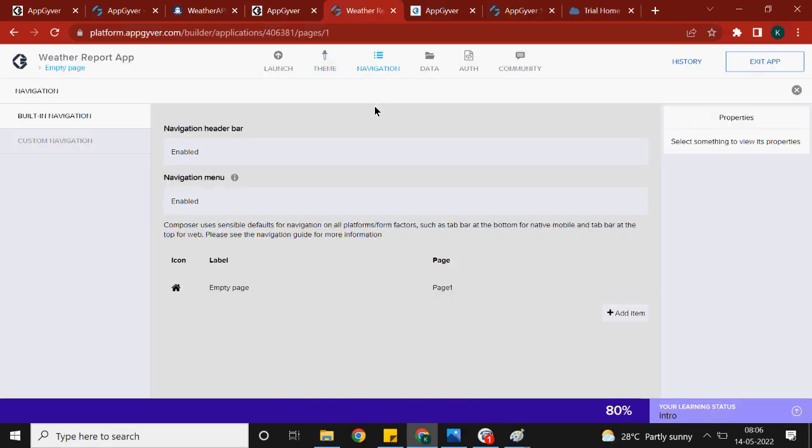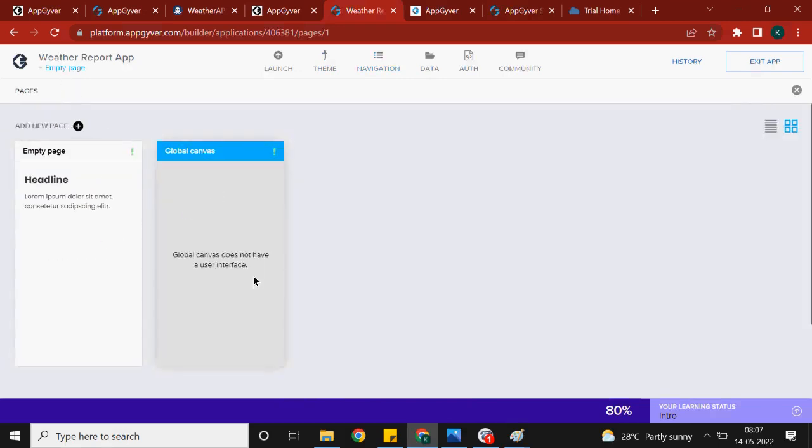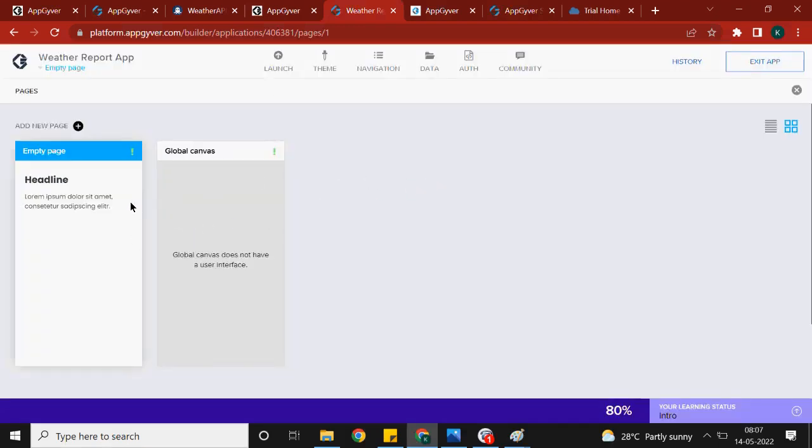Now navigations. Navigations means how you want to have the navigation. Right now you have one page. You can create multiple pages here: page 1, page 2, page 3, like that. So how do you map those pages? How do you create or establish the navigation between the pages? Those things will come in the navigation section.